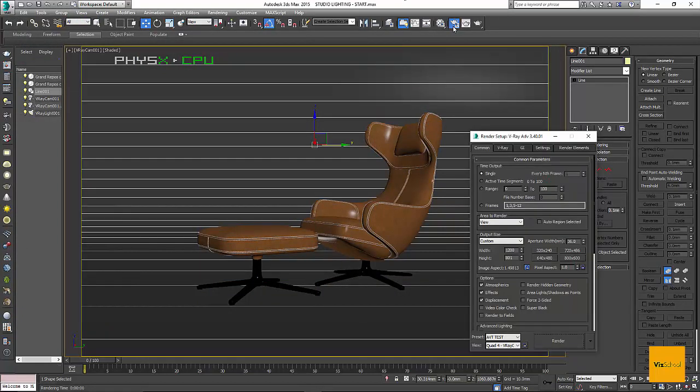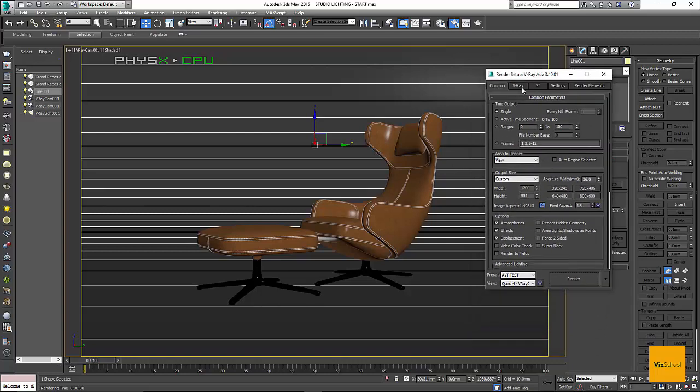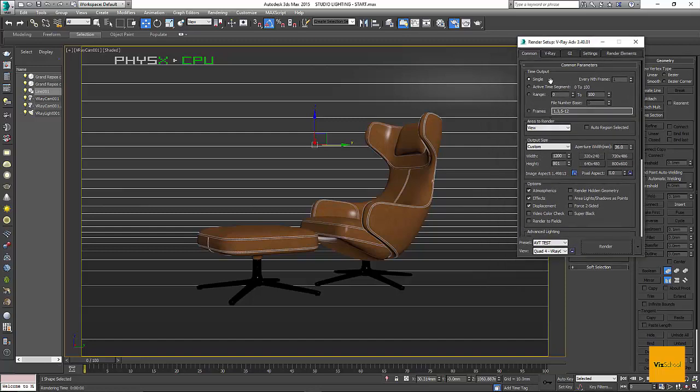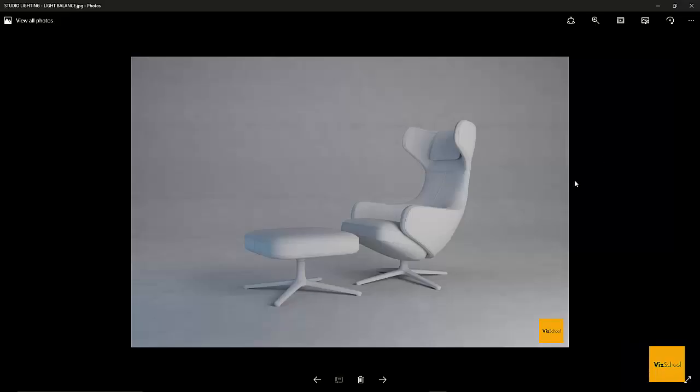So what light balance is, it's just to create the image you're seeing in front of you. The image in front of you is the result of light balancing. This is what we're trying to achieve.